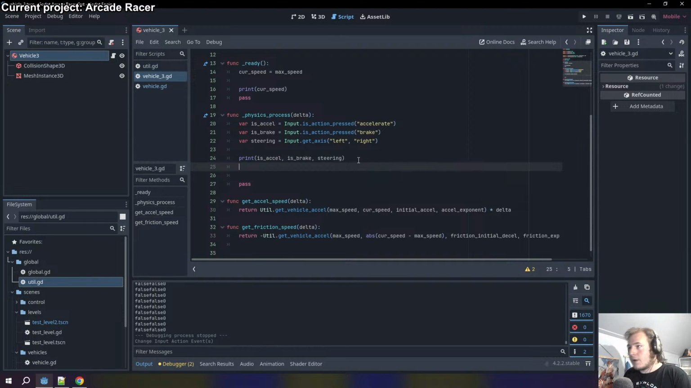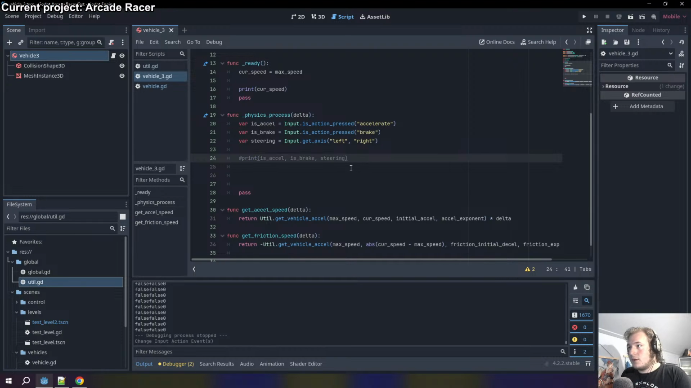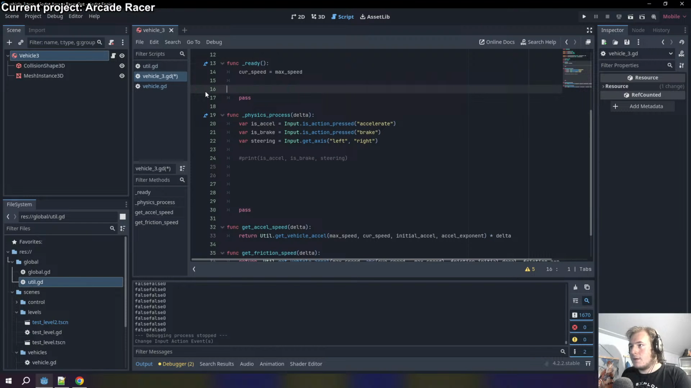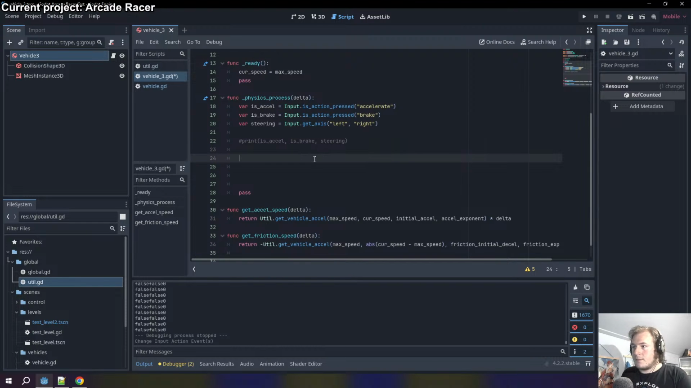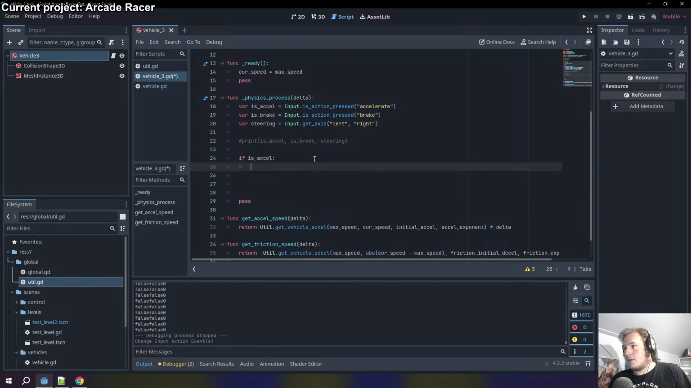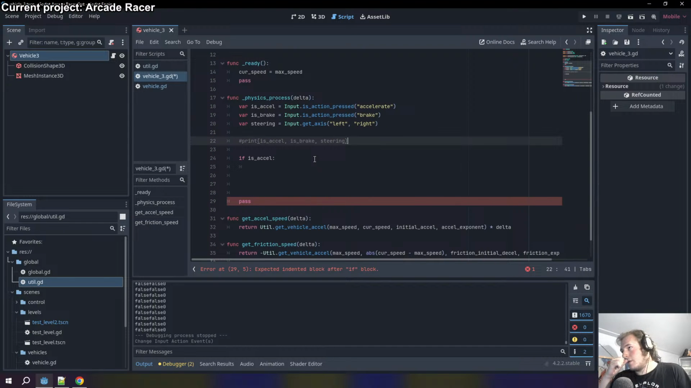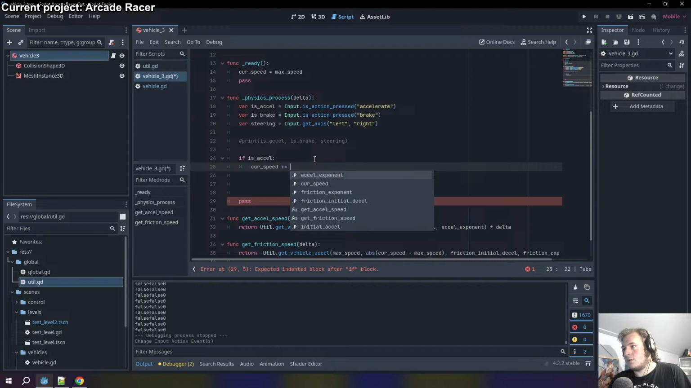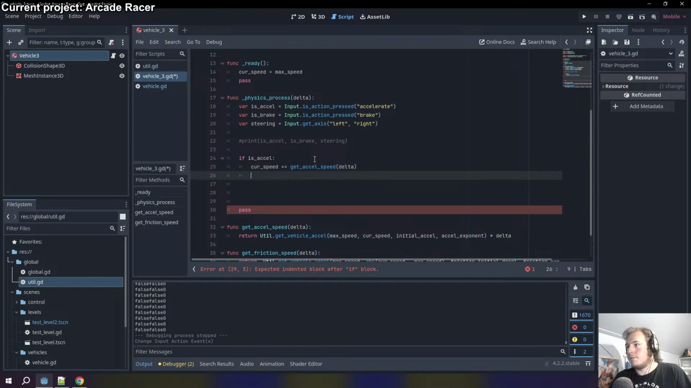But now, we will print current speed. So, okay, if is accelerate, we just do so. Yeah, let's just do that then. So, cur speed plus equals get accelerate speed with the delta.